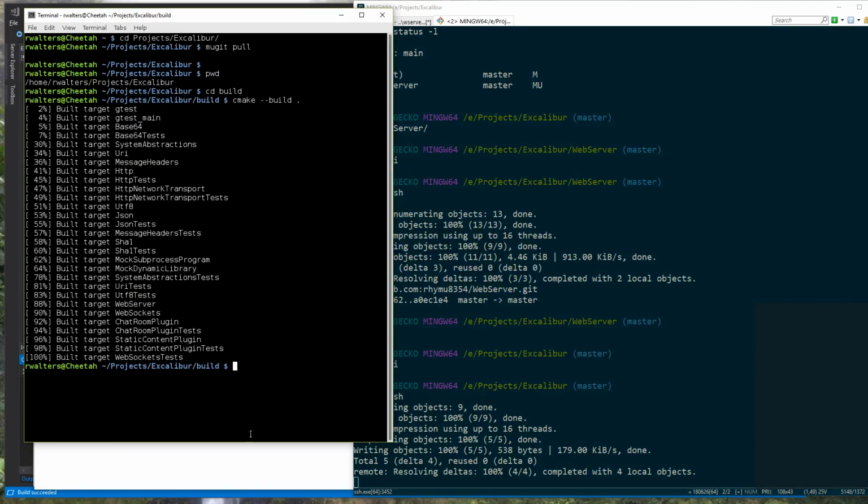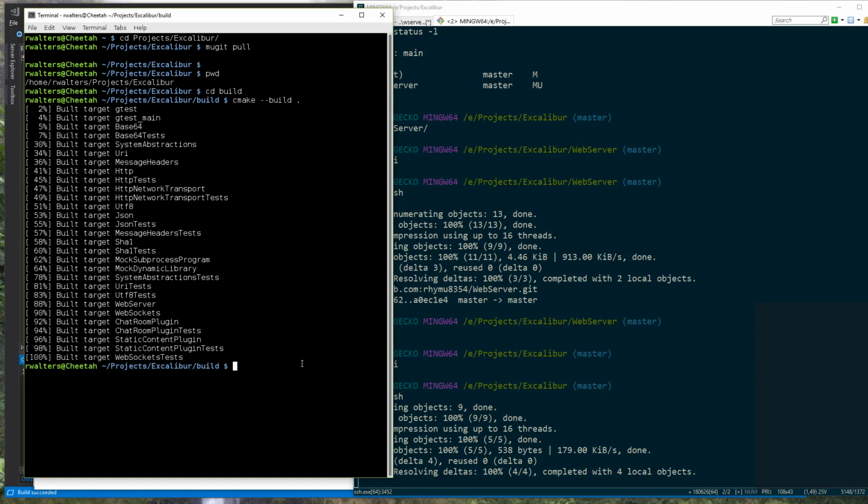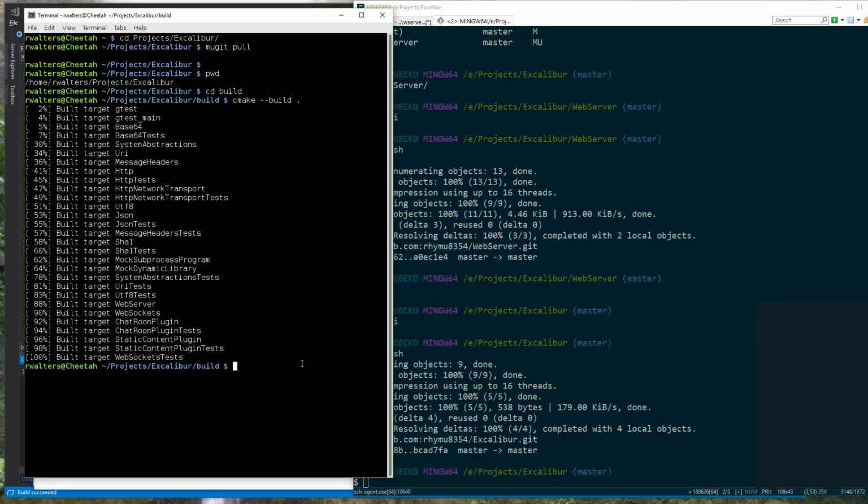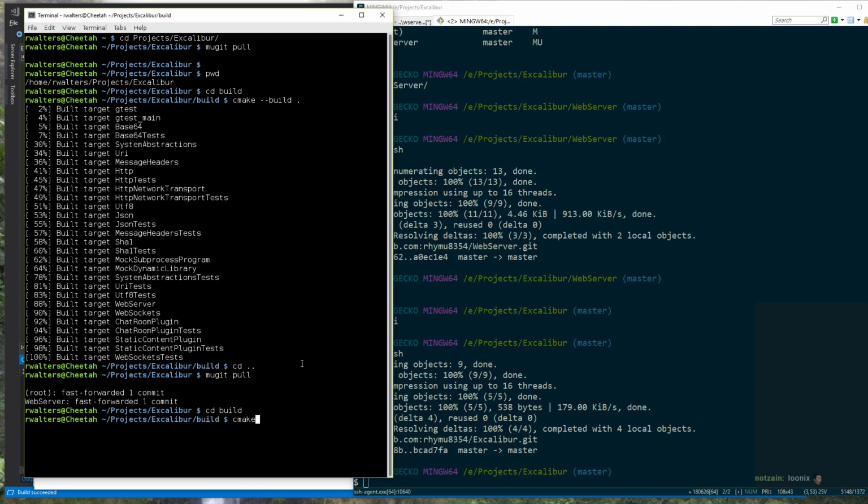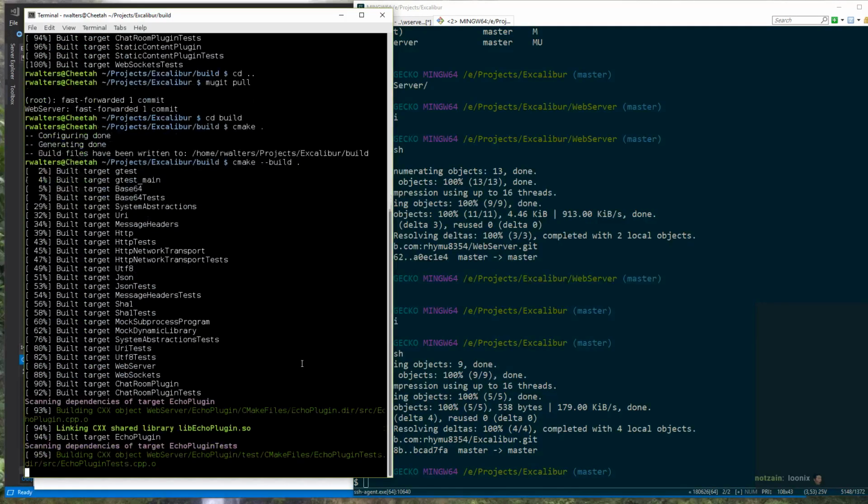Then I'll flip over to Linux here. I have my Linux box running. We'll go one directory up. I'll git pull. It's pulling back from GitHub. Hey there, not Zane. Yes, Linux. You should use Linux. Cmake dot to pull in the new config, and then build dot to build it.